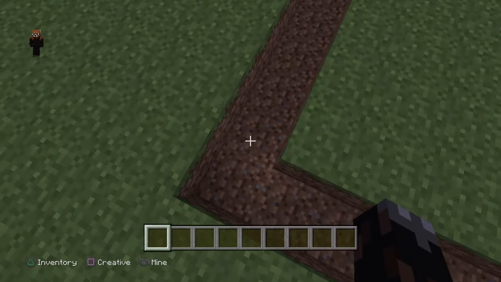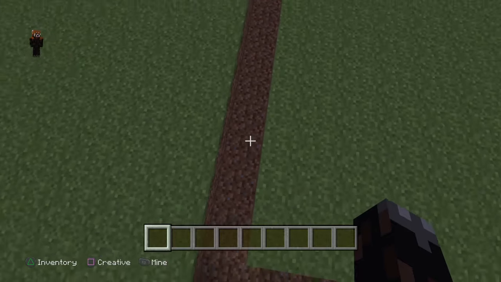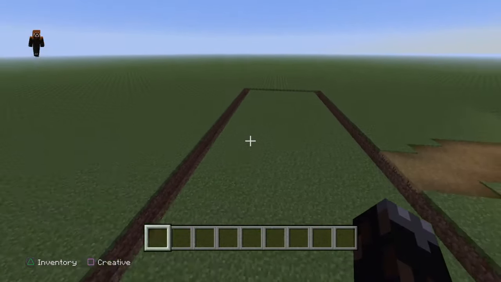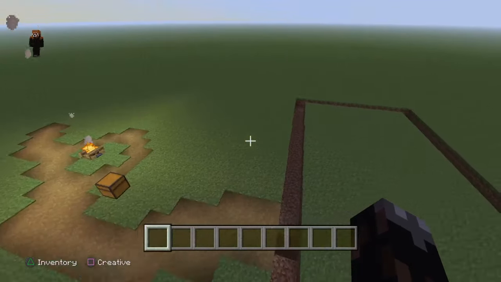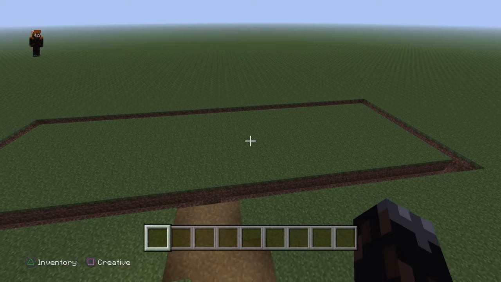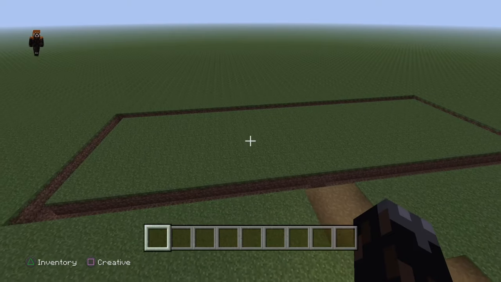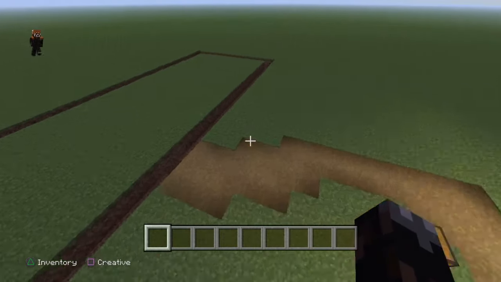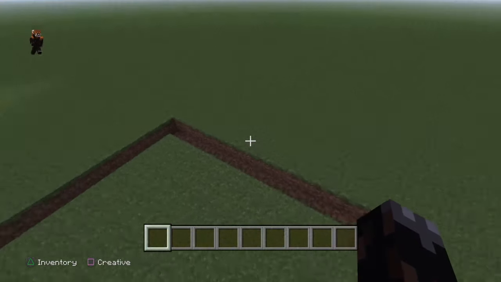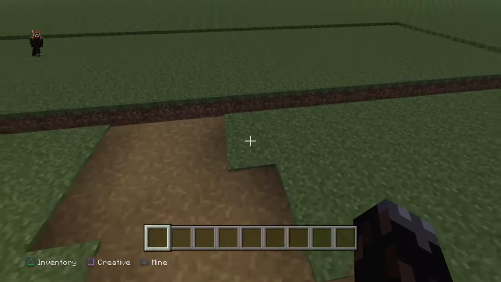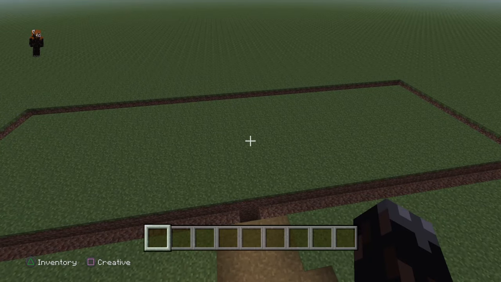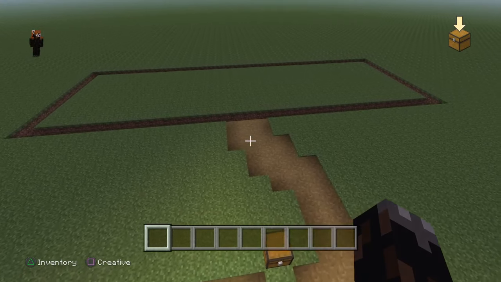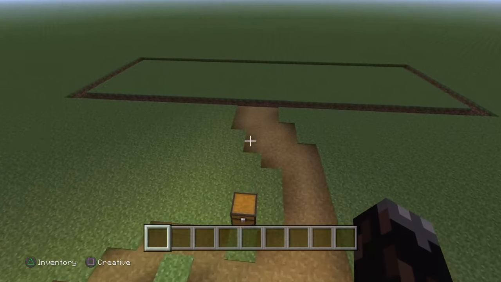Then you're just going to have to make, from here, I think it's 10 blocks along. Then 30 again, then 10, giving you an area of 300, because 30 times 10 is 300, so the total area will be 300. Just bear that in mind if you're new to building. So enough of the maths, we're actually going to get into the build.